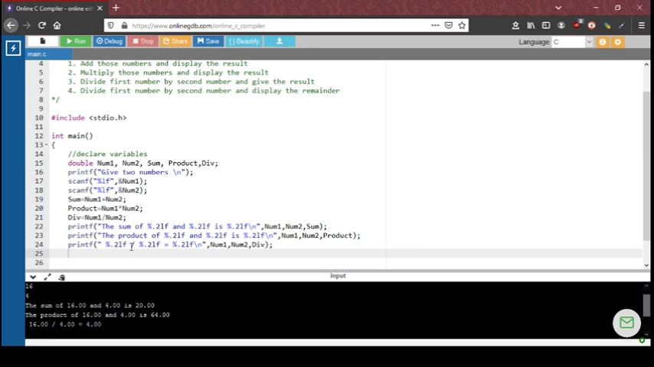Okay, so this is 16. The division I have given here, again 16 equal to this. So here num1 will come, num2 will come, div will come. Right? So these are basically locations to place these numbers.